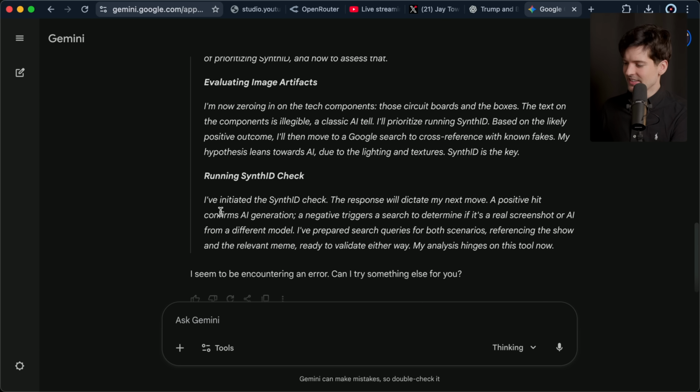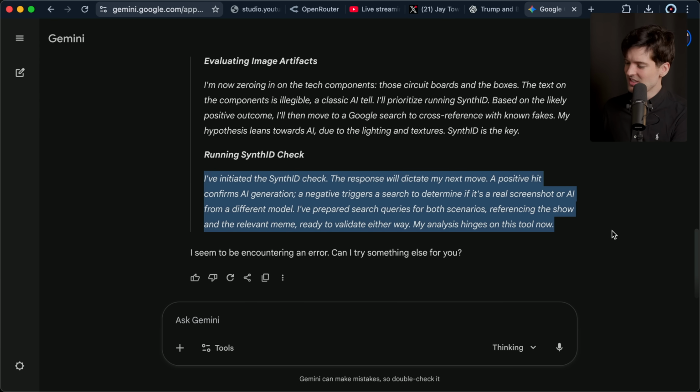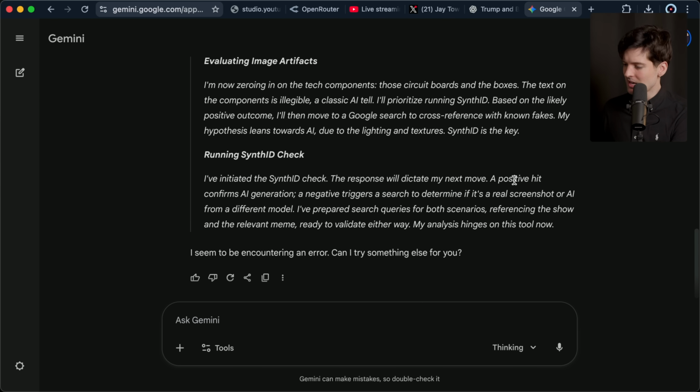I seem to be encountering an error. Can I try something else? Yeah, initiate the SynthID check. The response will dictate my next move. Positive hit confirms AI gen. Negative triggers a search to determine if it's a real screenshot or AI from a different model.